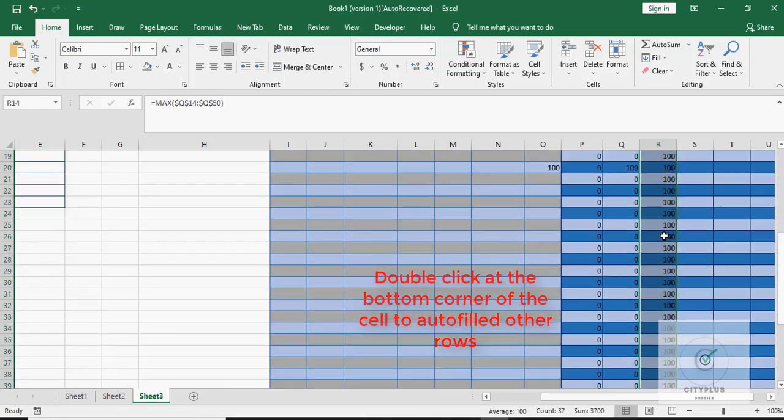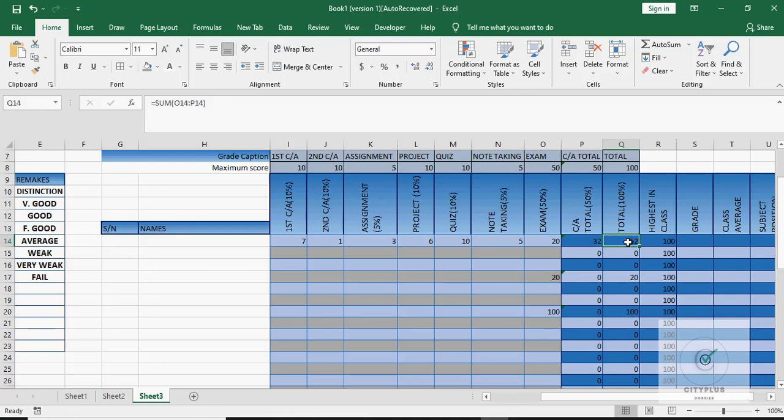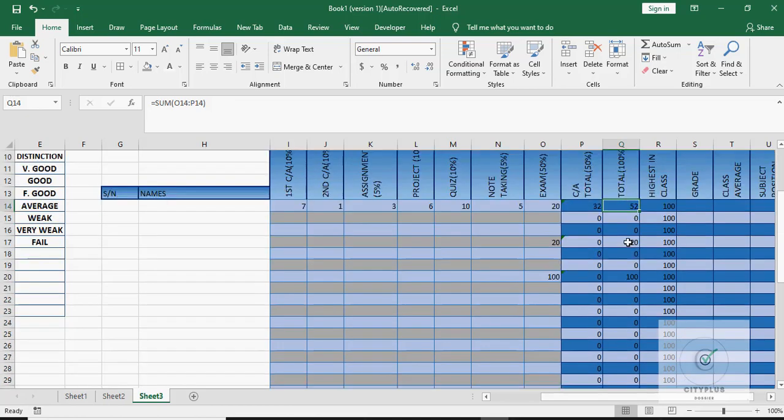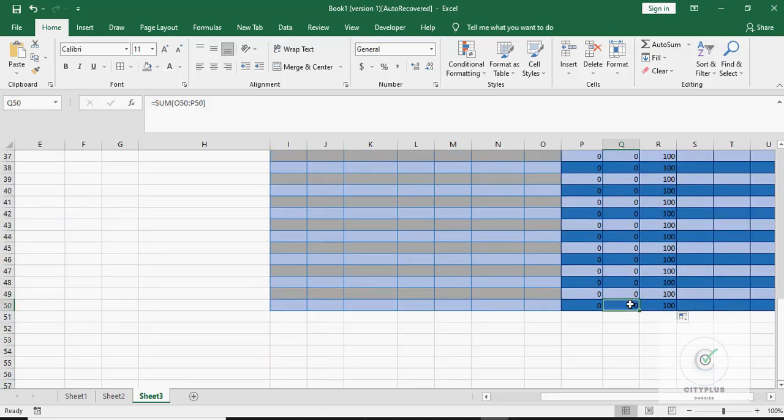Understand? Okay, our reference is from Q14 to Q50. So if we check this Q14 to Q50, the range remains the same, so I don't pull down. If you are familiar with Excel, you understand what I'm saying.